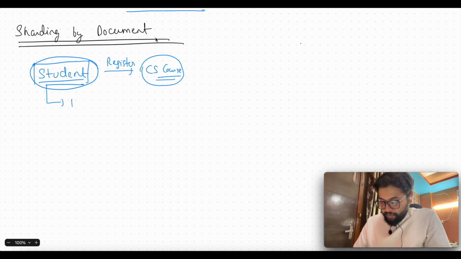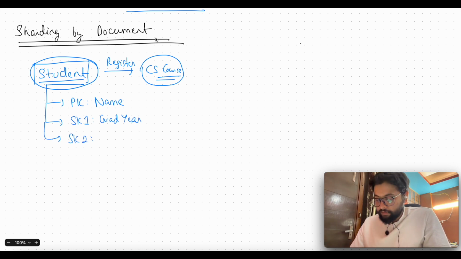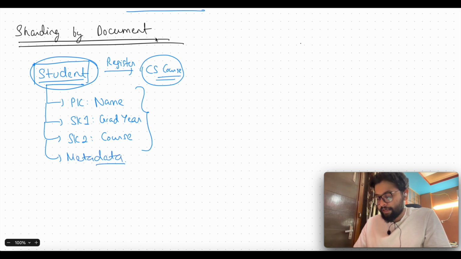For the student database we have the primary key as the name, right? Along with that we have secondary keys. The first secondary key is the graduation year, which we can also call the grad year, and the second secondary index is the course they registered into. Apart from that, there can be more metadata, or you can consider them as more fields. It can be age, gender, phone number, address, and a lot of things which can relate to a student table. We'll be focusing on these two secondary keys, and we'll see how we can shard this under document based sharding.